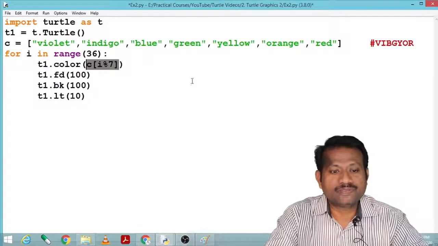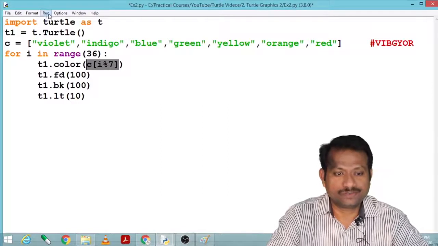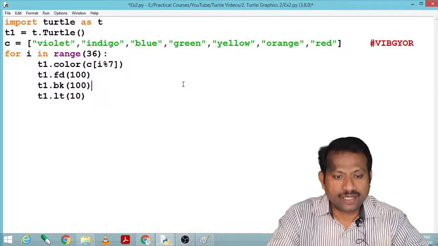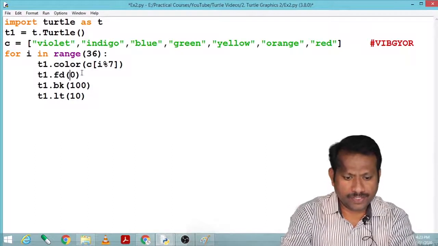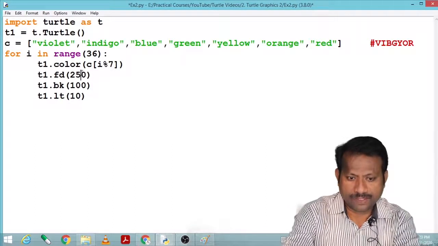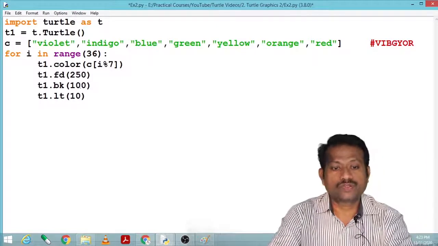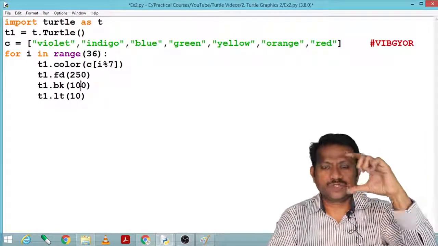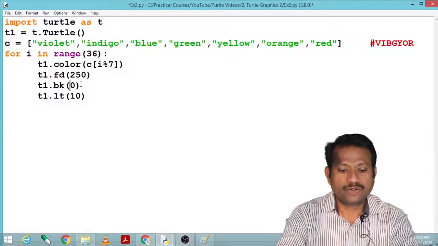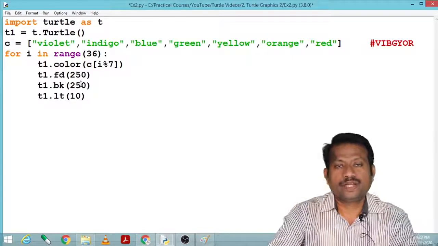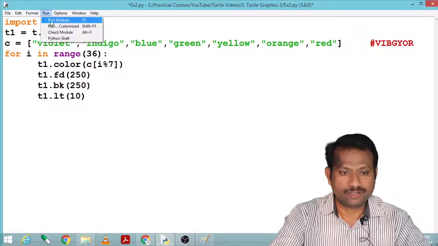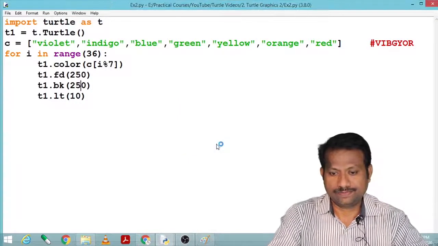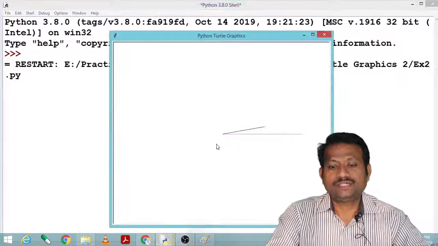So let me run this program and see the output. Again, I am changing this to 250 points so that, since initially it was a small graphic, by 250 points it will cover most of the window and it will look very beautiful. Now see the output of this.